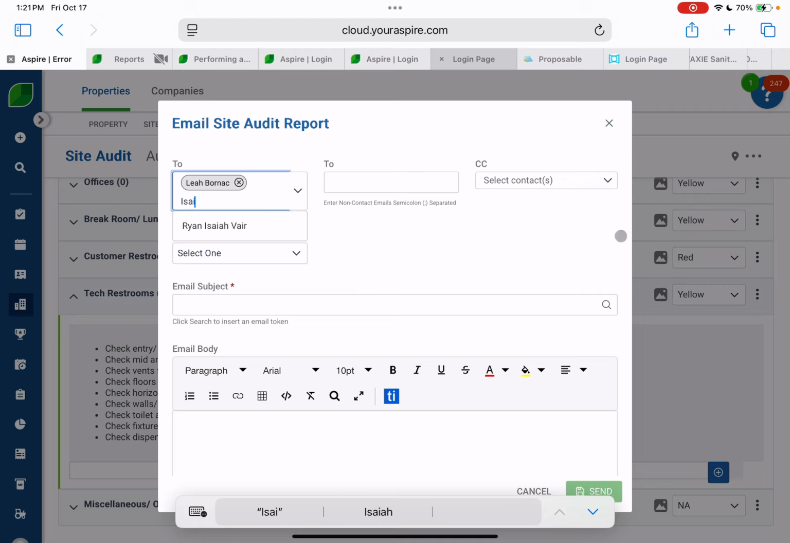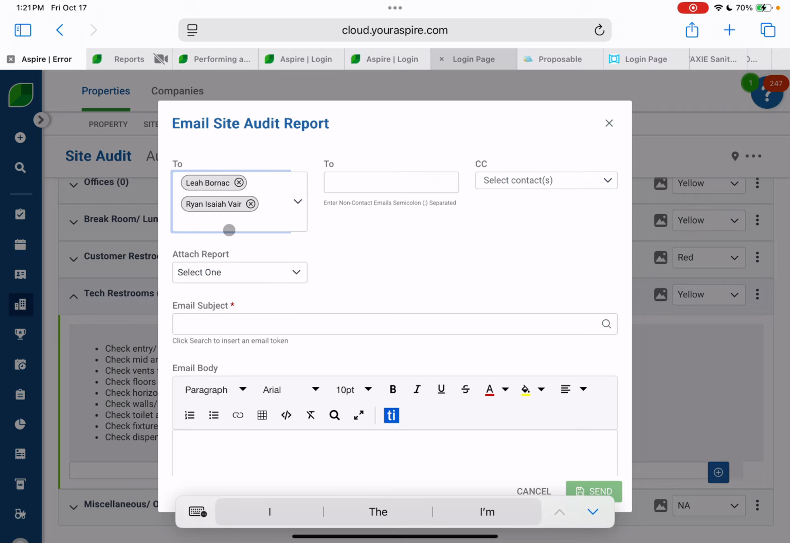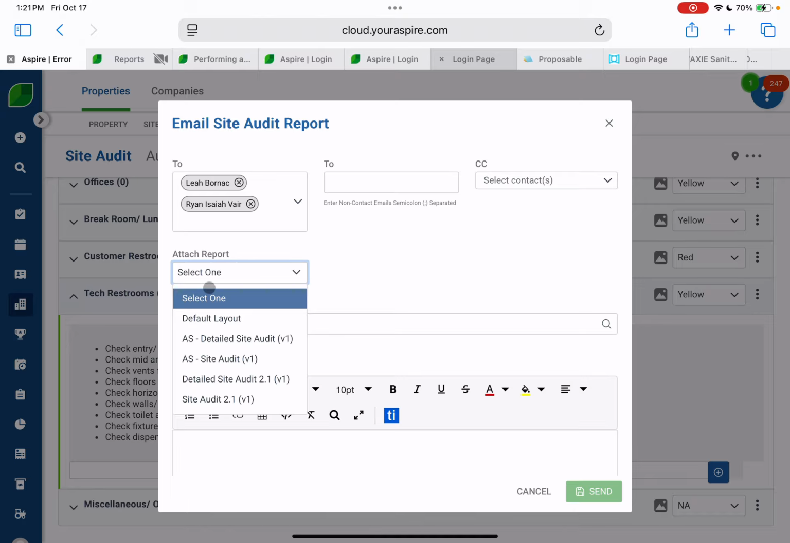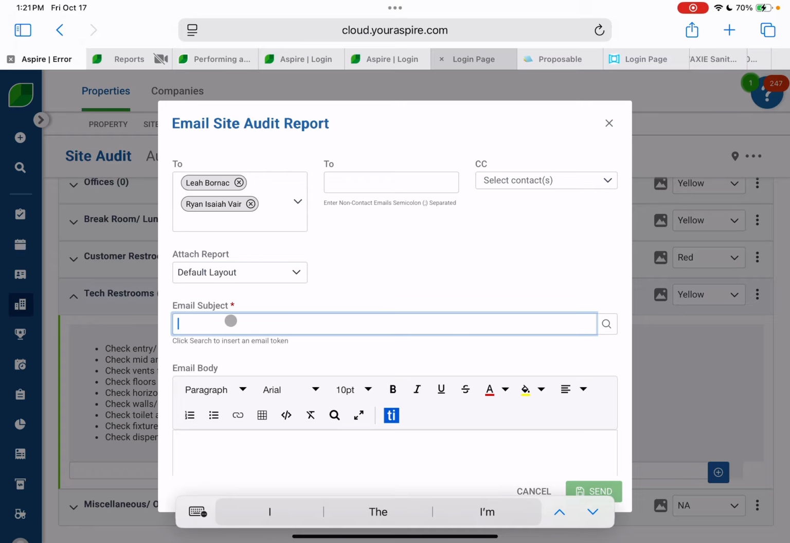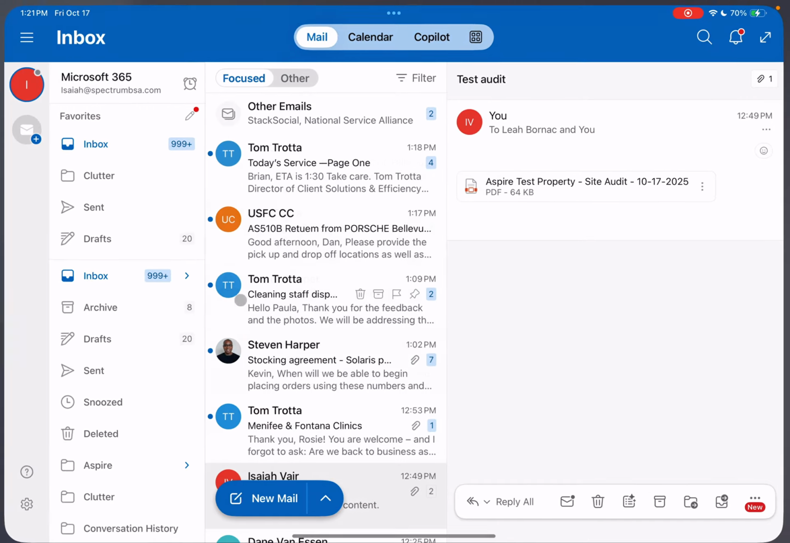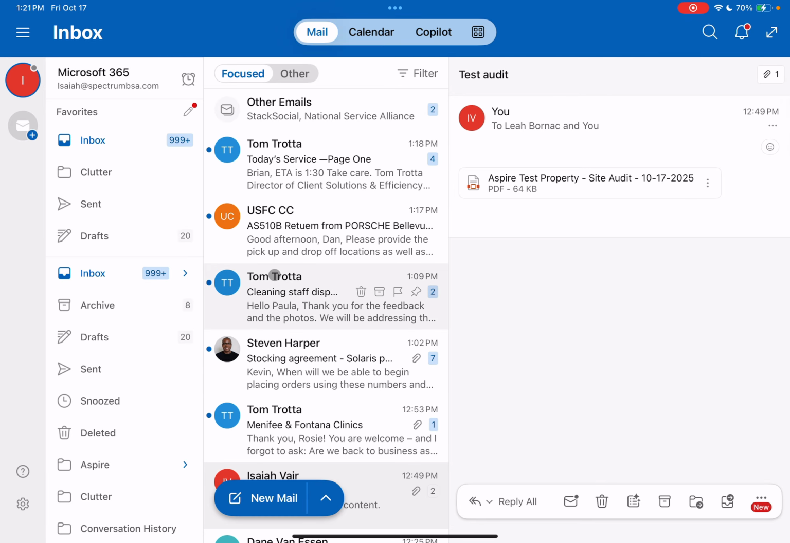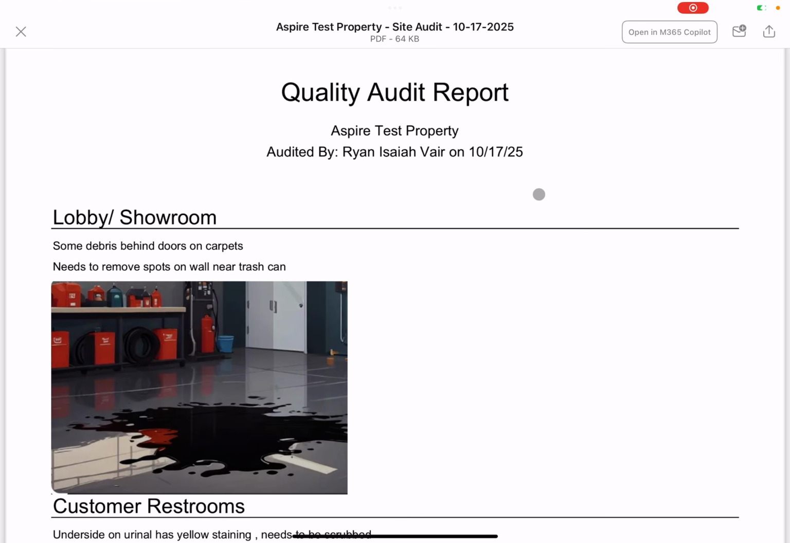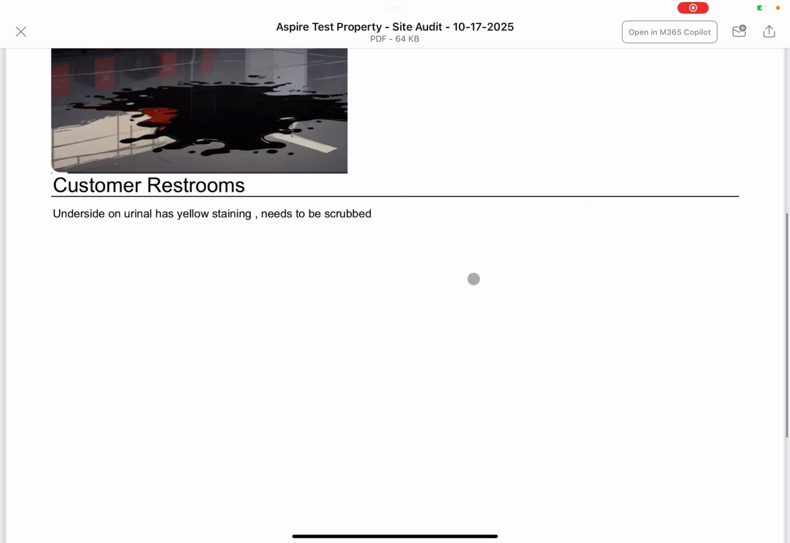I'll select a recipient. I'll attach our report as our default layout, and I'll label the email test audit and send. Once that happens, we will receive an email that looks like this and an audit report that looks like this.